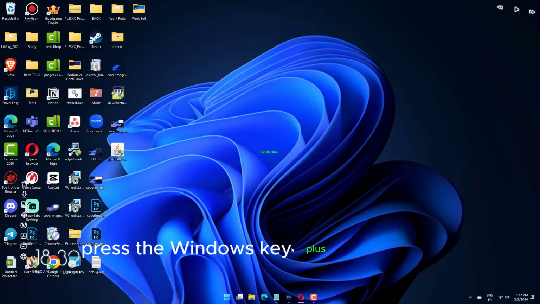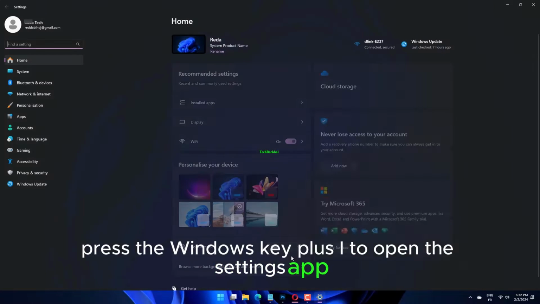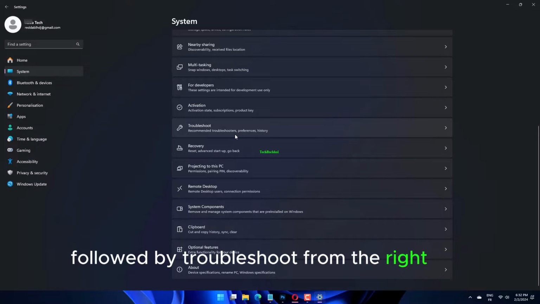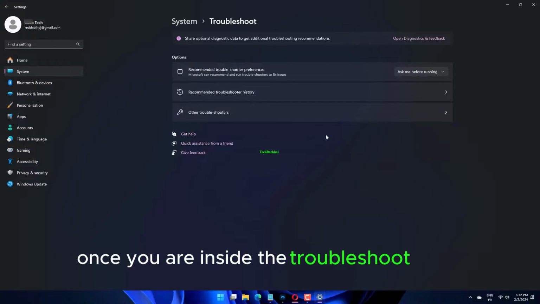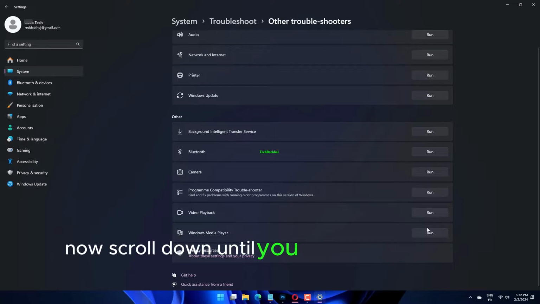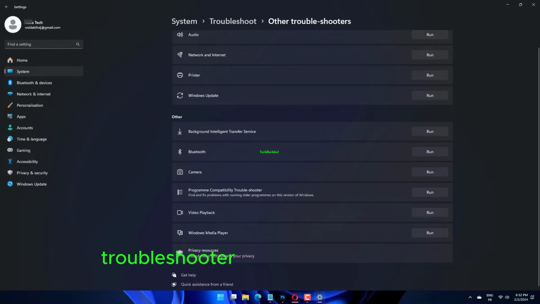Press the Windows key + I to open the Settings app, and navigate to System in the left panel, followed by Troubleshoot from the right side. Once you are inside the Troubleshoot menu, click on the Other Troubleshooters option. Now scroll down until you meet the Windows Store Apps Troubleshooter and click Run next to it.